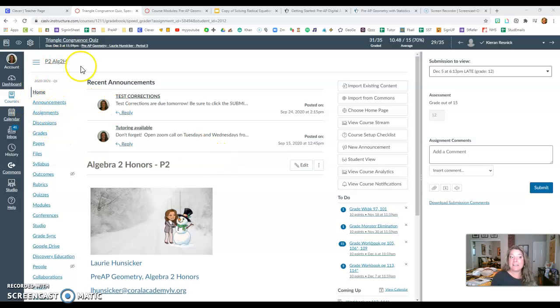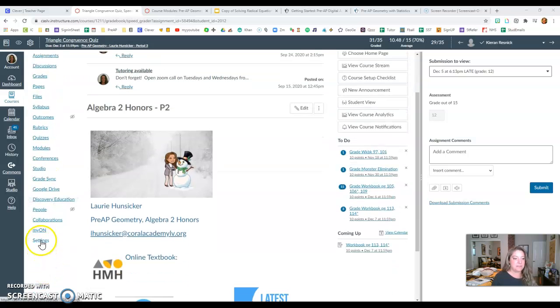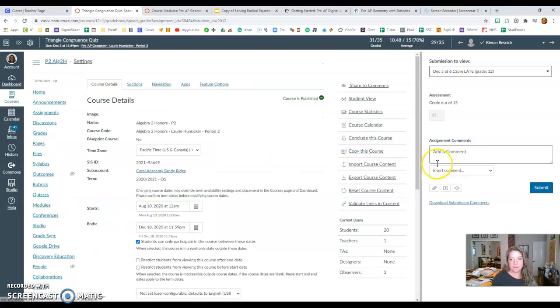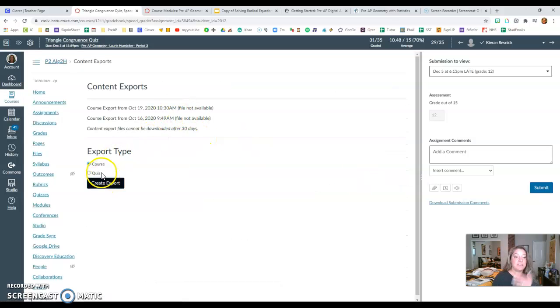So whatever class it is that you want to pull your discussions from, or the quiz banks, whatever it is that you're doing, go into that class. So I'm in my Period 2 class. Go down to Settings, and you're going to export your course content. So go ahead and export the course. You want to export the entire course.